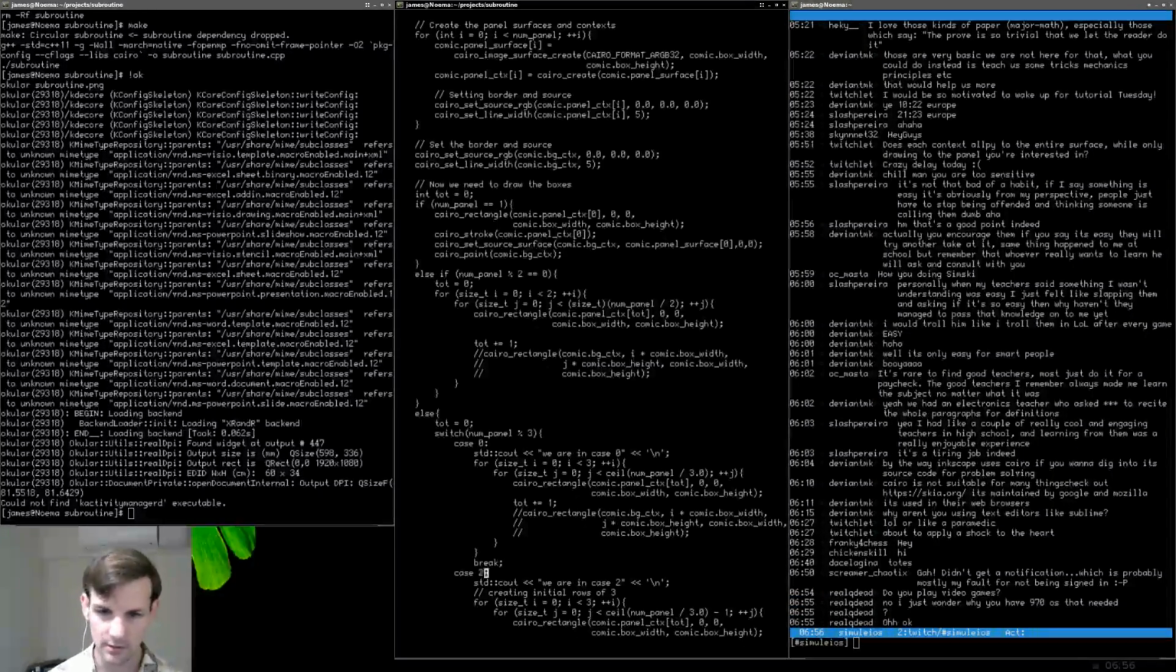Okay, so Cairo rectangle has been created. tote is equal to tote plus 1. And before adding tote is equal to tote plus 1, we should probably right here do Cairo stroke of the context. So Cairo stroke of the panel. Oh gosh, do I have enough time for this? comic.panel context of tote. Okay, so we stroked it.